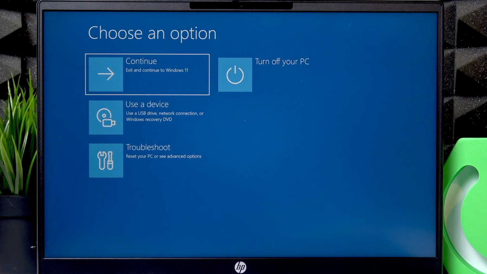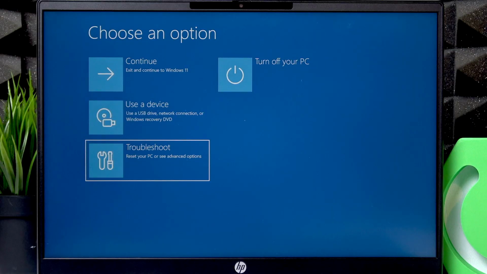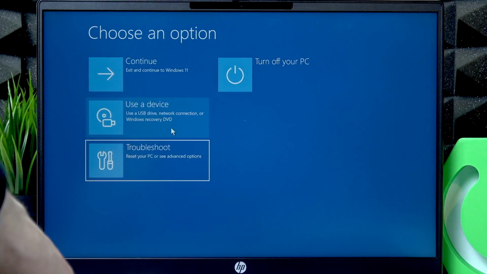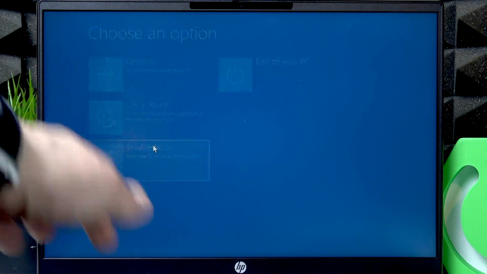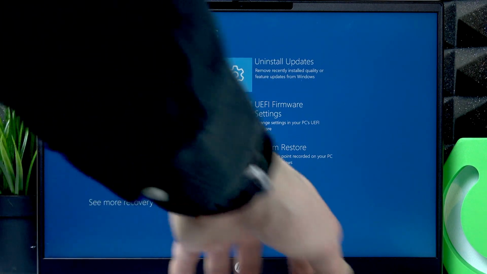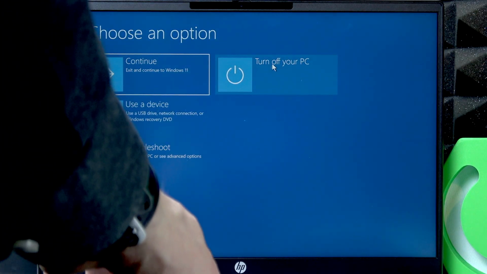Here we can select any option that we need. Fortunately, we can use our touchpad in here. So just go wherever you need to go and do whatever you need to do. Now I'm just going to go back to the first screen and select Turn off your PC to show you the second method of how we can enter the recovery mode.